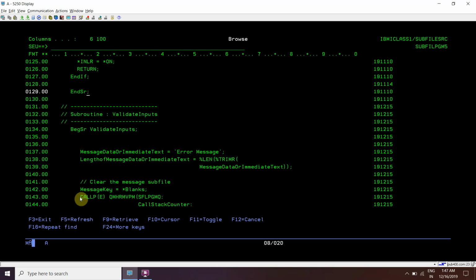Now come to this one, validate inputs. The first thing we'll do, before displaying the message subfile, is set the message data or immediate text as an error message, or something which we want to display on the screen if some error occurs. We have provided this message in case the system is not able to fetch the data from the message file. In that case, this message would appear on the screen.